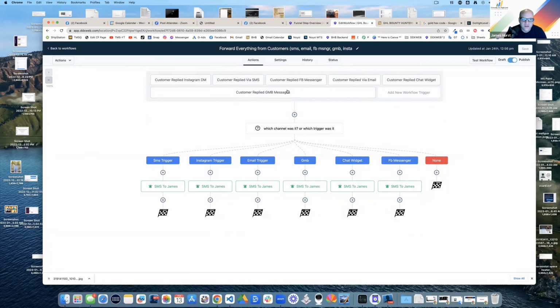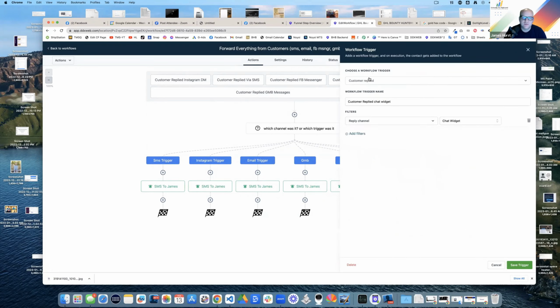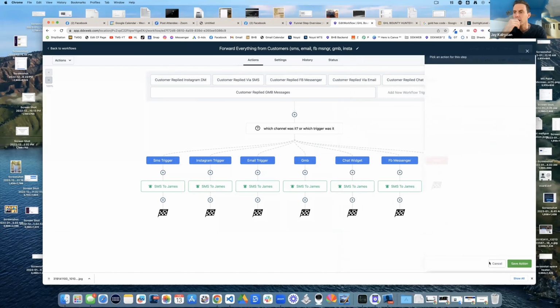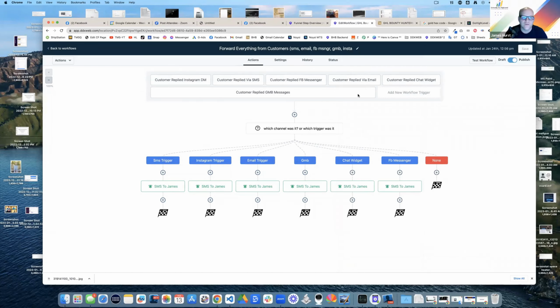And this one here is the chat widget. So it's just a customer reply trigger with a reply channel, and look at all the different reply channels. If you want to fire a workflow off of here, you do it off the reply channel of chat widget, and then that's going to text me. So even right now, this should, in theory, work. It just sends a message to you, and then you can reply from your text message. Good question. I will show you how that works.